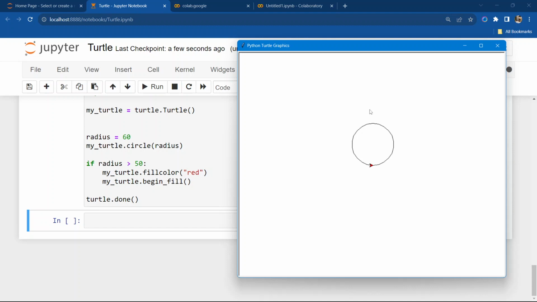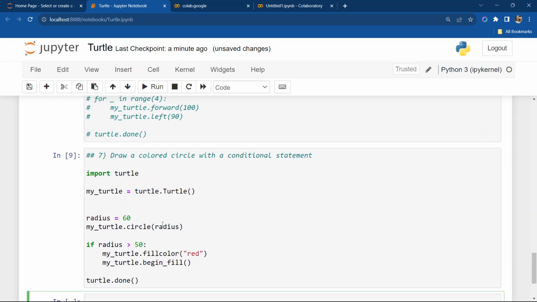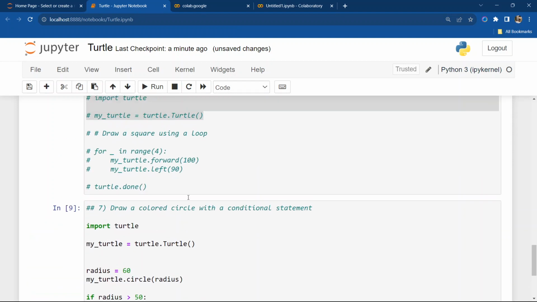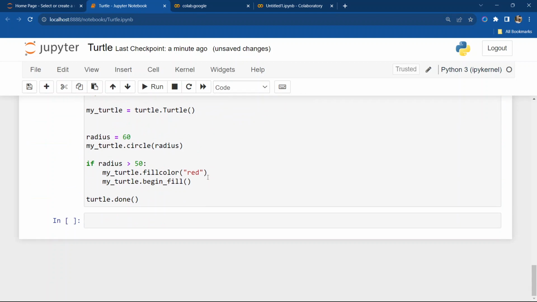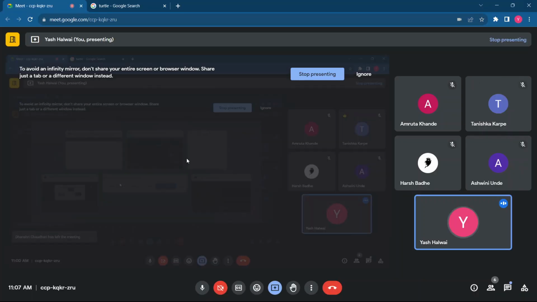So yeah, these were the simple concepts regarding the turtle. If you want to make yourself more familiar with the turtle, to get better at the turtle, you need to practice a lot of questions. Okay, because we are basically dealing with direction and all those things. I hope it is clear.